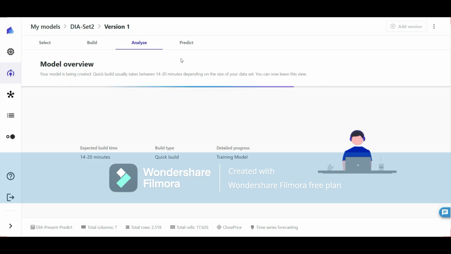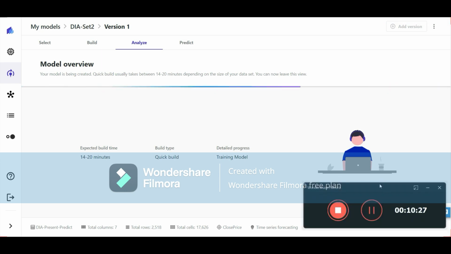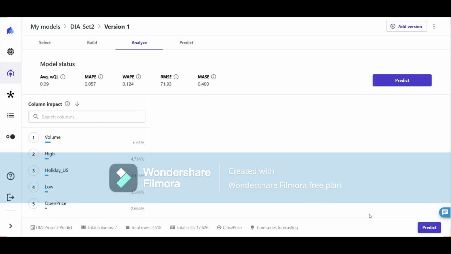So as we can see, it's actually analyzing the data, just doing a quick preliminary review. And as we can see, it is taking 14 to 20 minutes for the build time. This is quick build, and what it is doing now is training the model. If this was a standard build, it would take about 2 hours. So I'll now go ahead, drink some tea, drink some coffee, and I'll get back when this is done.